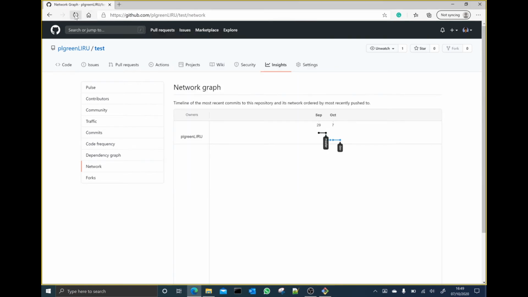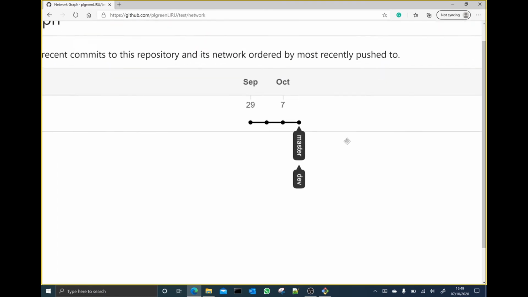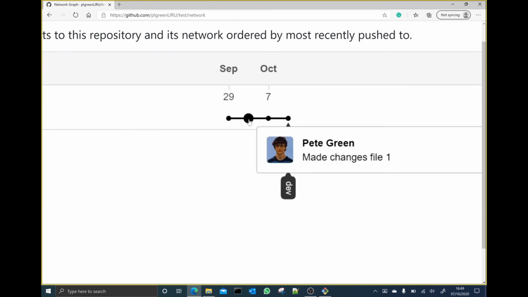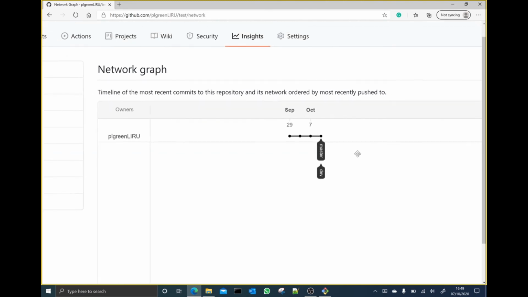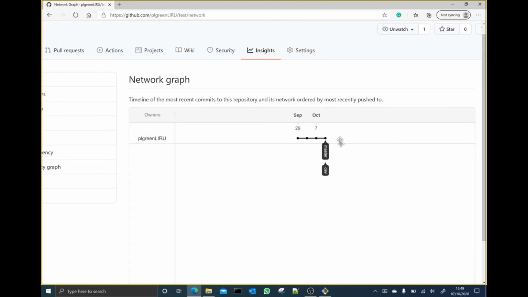And let's see what's happened on GitHub. There we go. Okay, so now those two commits, which were here and here, that we made in the development branch have now been merged into master. And so these two branches are now exactly the same.